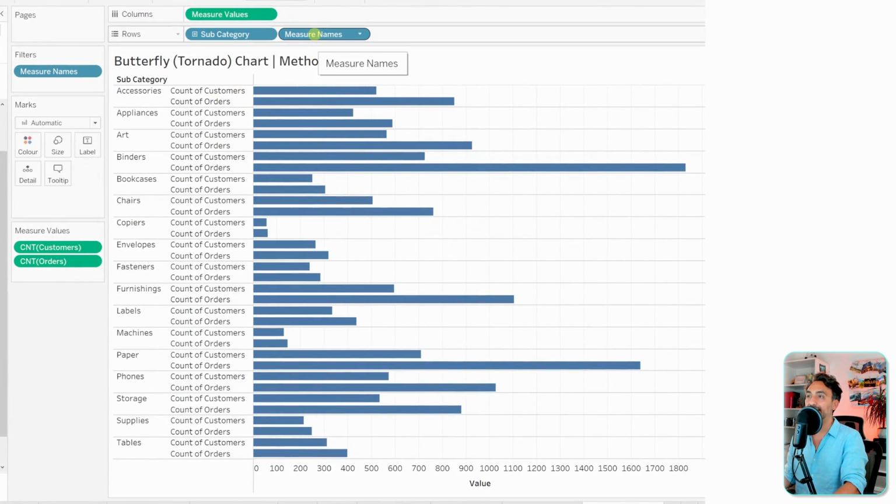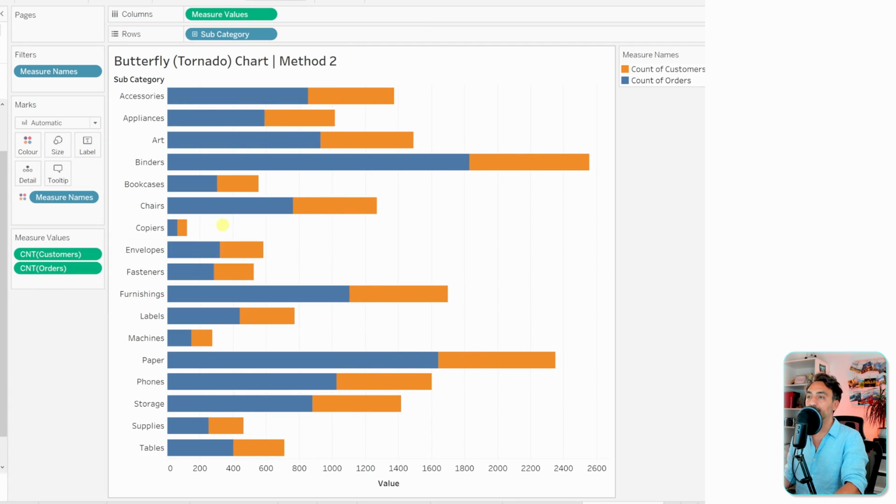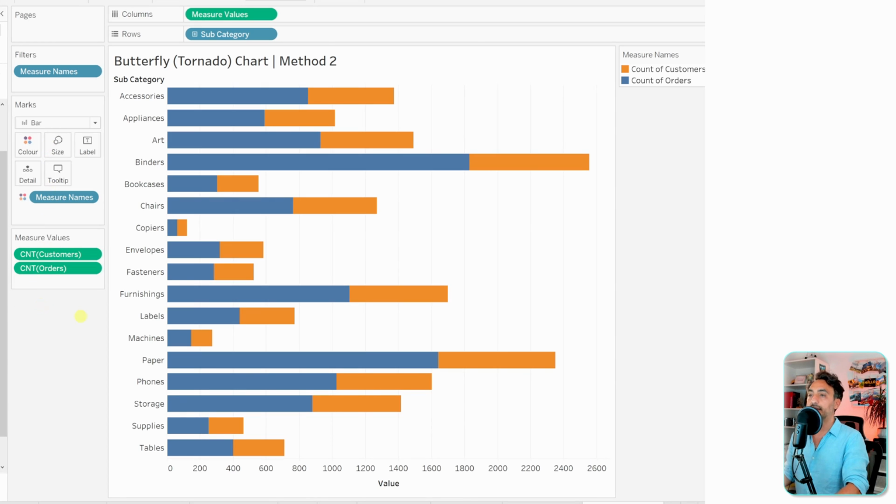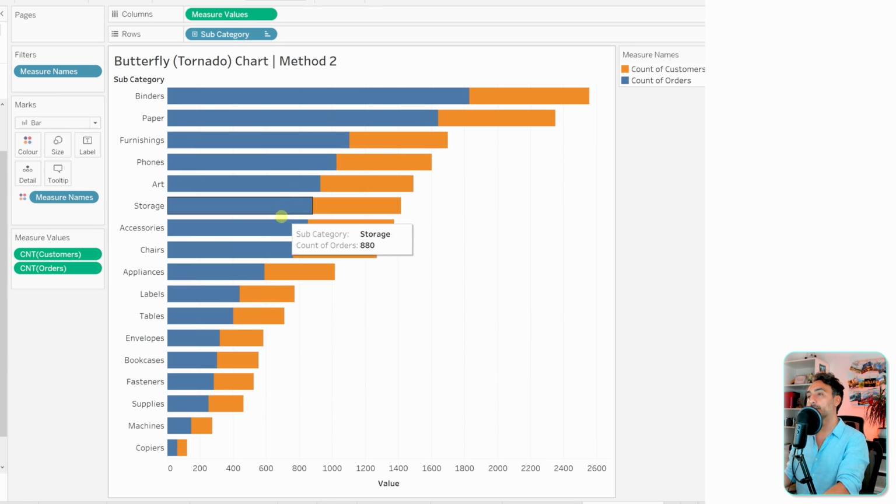Now we're going to go and take the measure names. We don't need it on the rows, so drag and drop it to the colors over here. And just to make sure that everything stays as bars, I'm going to switch it from automatic to bar. And now the next step, we're going to sort the data. So click on the axis over here and then sort the data descending. Both of the values or the wings are on the right side.